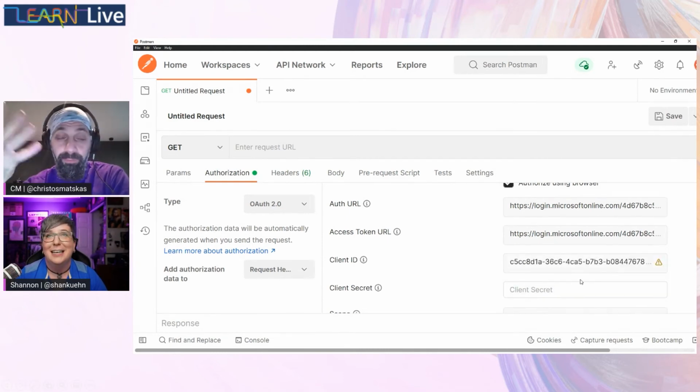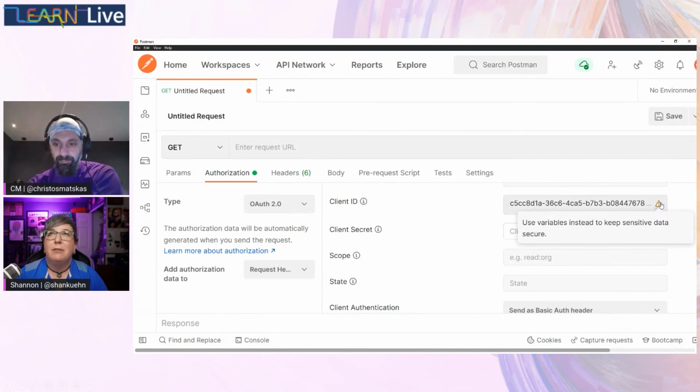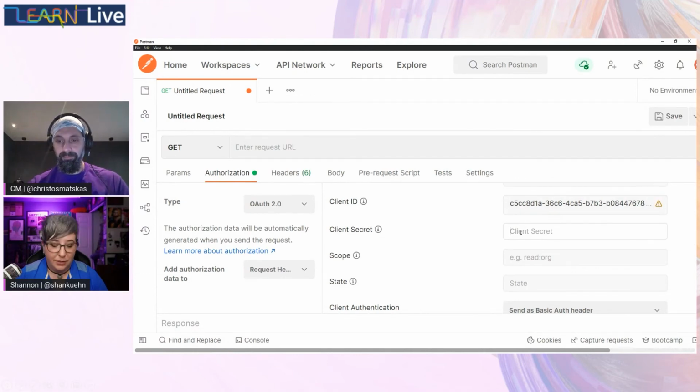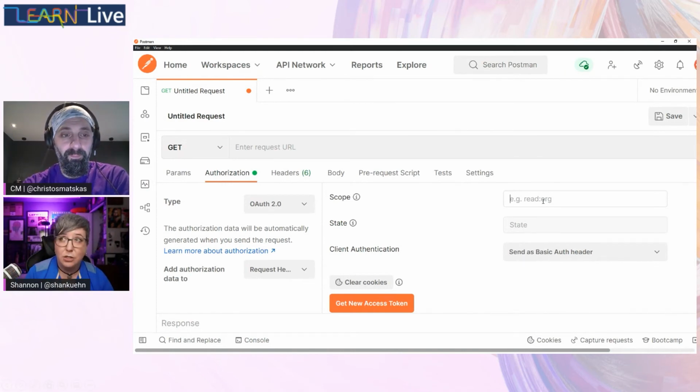Technically, if you were doing it right, you can use a variable to pass it in, but for now we'll just brute force it. If you start clicking around in here, it opens up the variables so that you can do it there. I'm going to paste that secret in, and then we're going to move down here. We are going to just have this be user read. That's a special Graph scope for permission to read. And we're going to send it as a basic auth header.